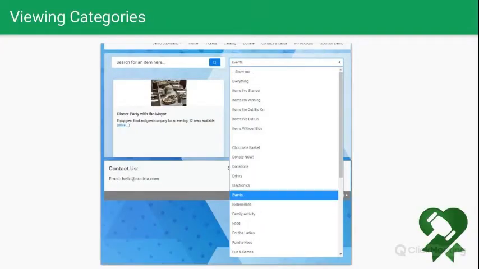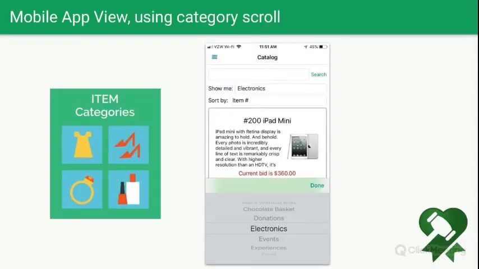And then when you're on the auction website, from the bidder's view, this is what they see. So here I selected events, and you can see how quickly a bidder can see just the events and quickly bid on their favorites. And here's a hot tip.